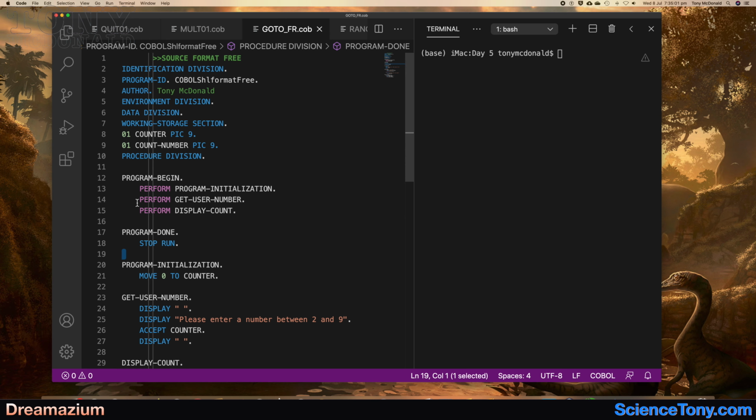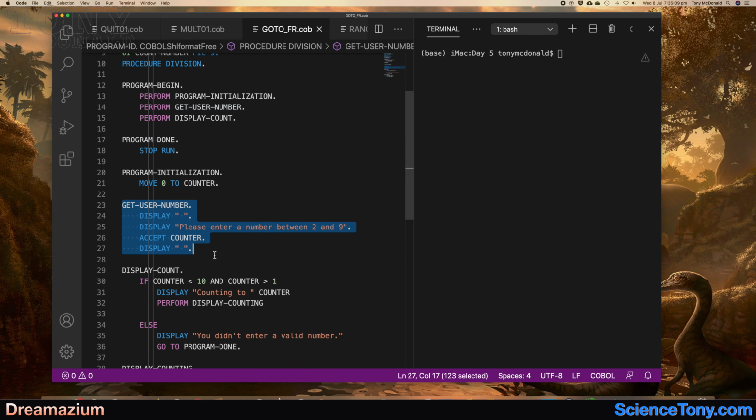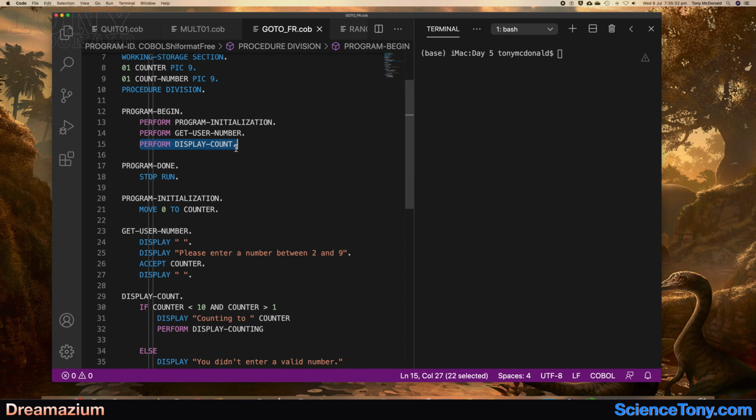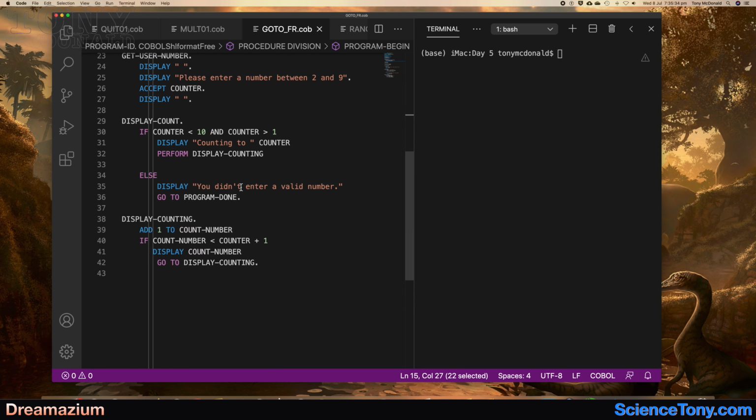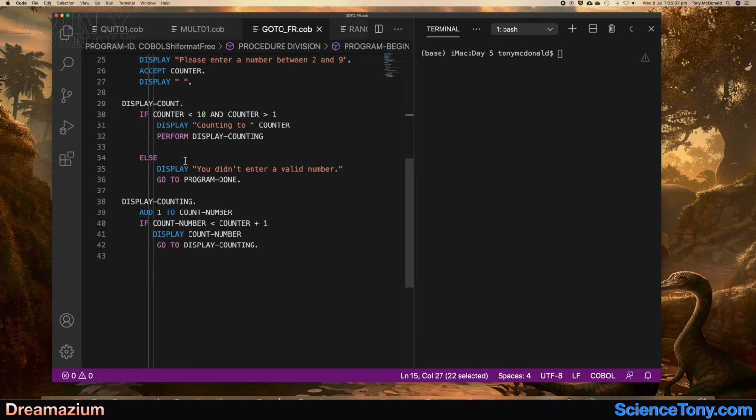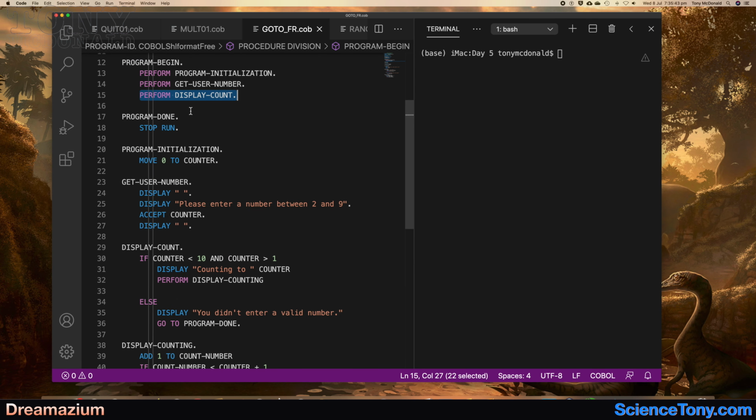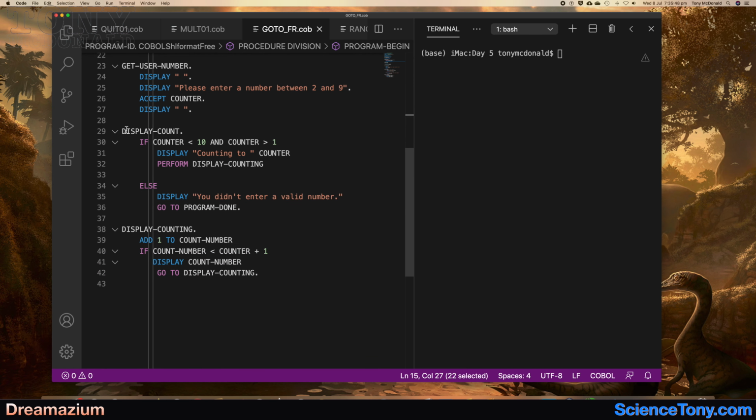Okay, so in this program here, the next PERFORM is GET USER NUMBER. It basically asks for a number, and this number is going to be entered into COUNTER. What this program is going to do is, I enter a number between 2 and 9, and then it will count to that number. So if I enter 5, it will count to 5. The next one is PERFORM COUNT. So if we go down to PERFORM DISPLAY COUNT, we go down to this one.